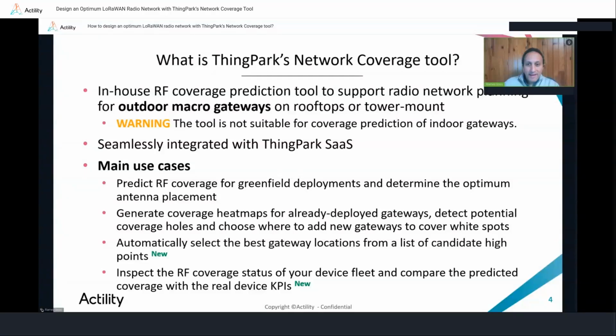Last but not least, another new feature allows you to inspect the RF coverage status of the LoRaWAN devices already deployed in the field, then compare the RF coverage predicted by the tool with the real device KPIs, such as the connection health state, the uplink average packet error rate, and average SNR. You may also use this feature to overlay the location of your future devices with the predicted RF coverage heat map to determine if any devices lie in an expected coverage hole.